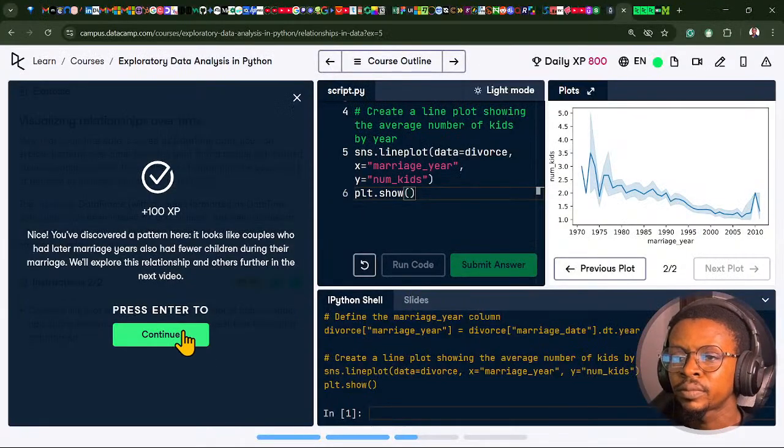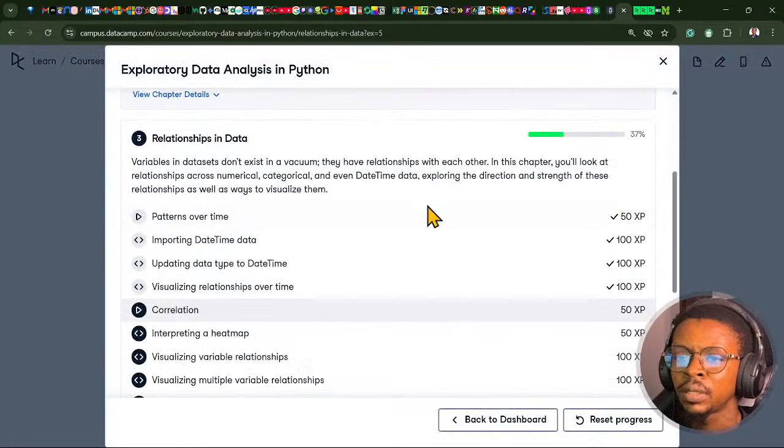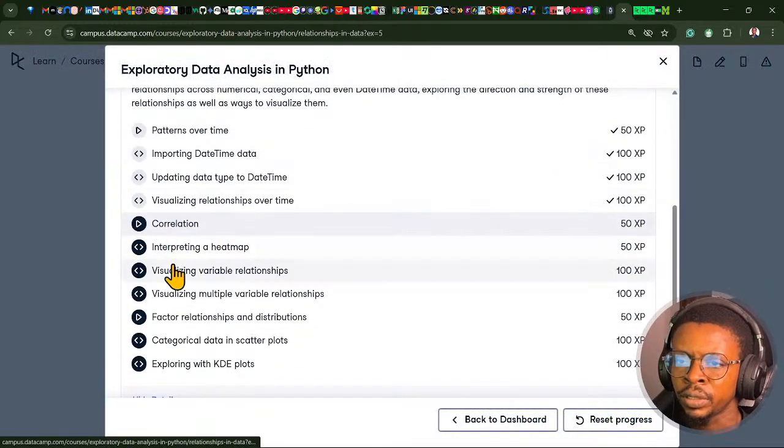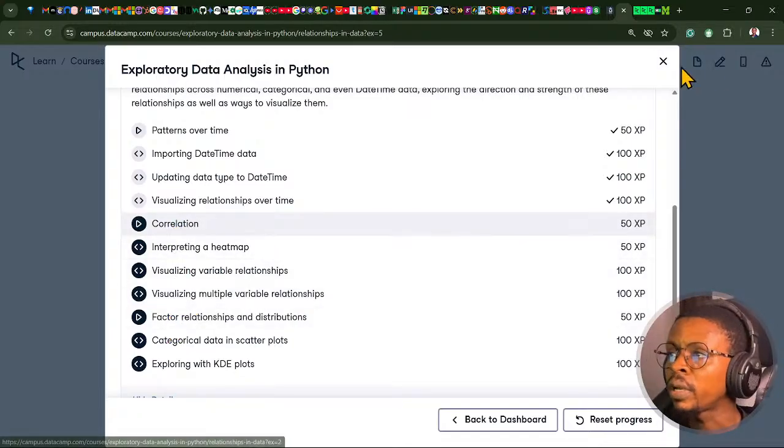Let's continue. Let's learn about correlation here. I will definitely be stopping here today, or if you can complete this today, that would be interesting. Let's go ahead.